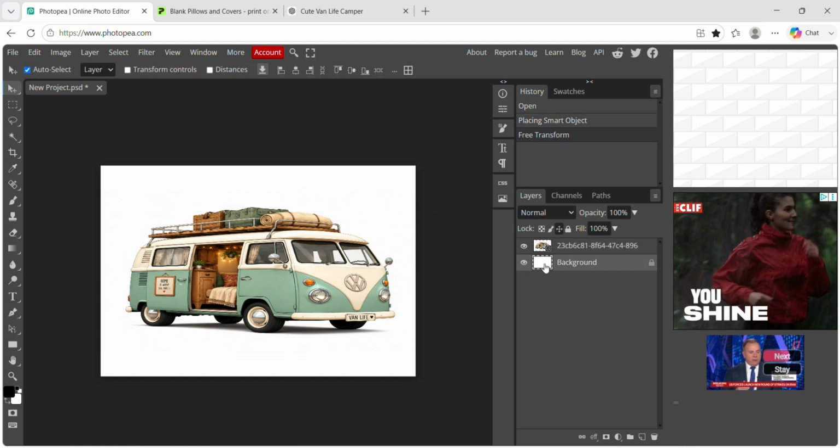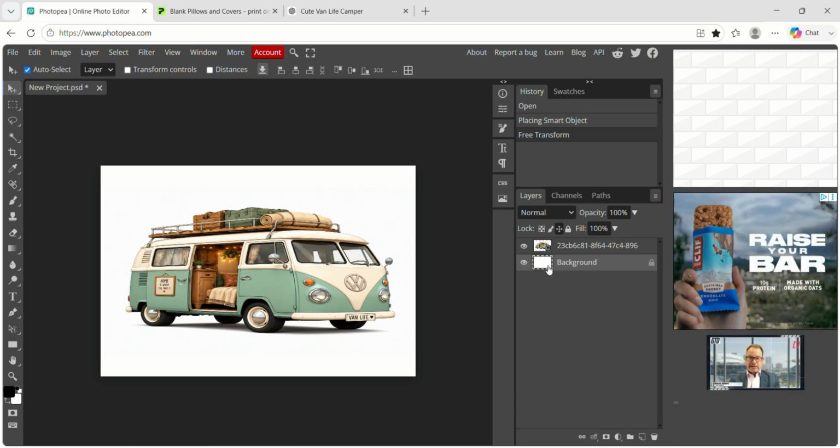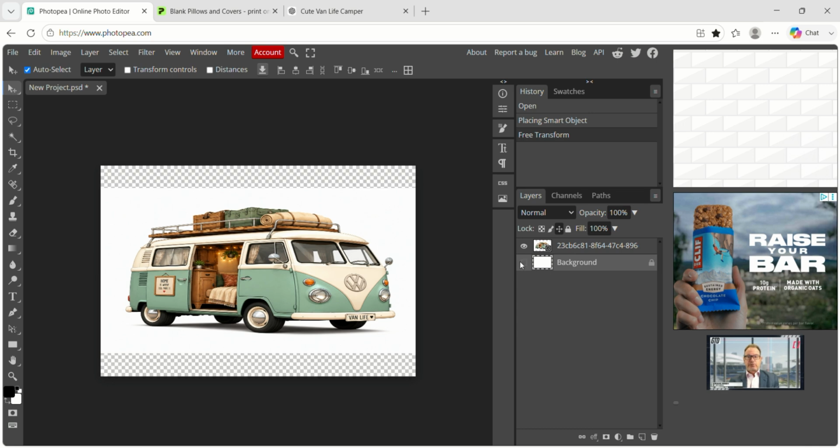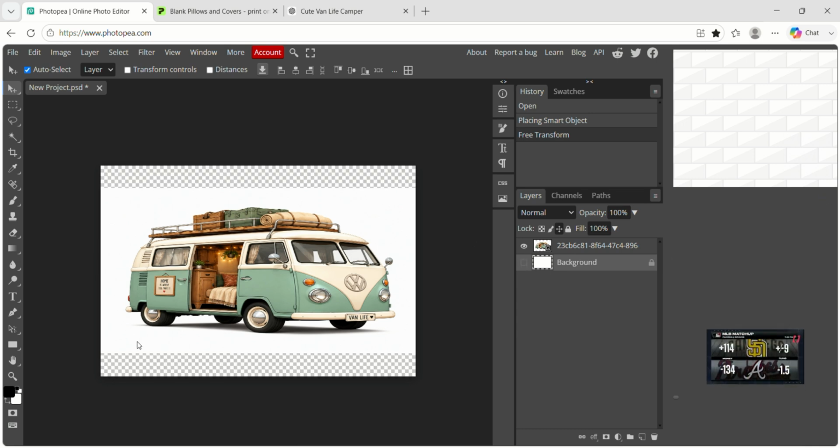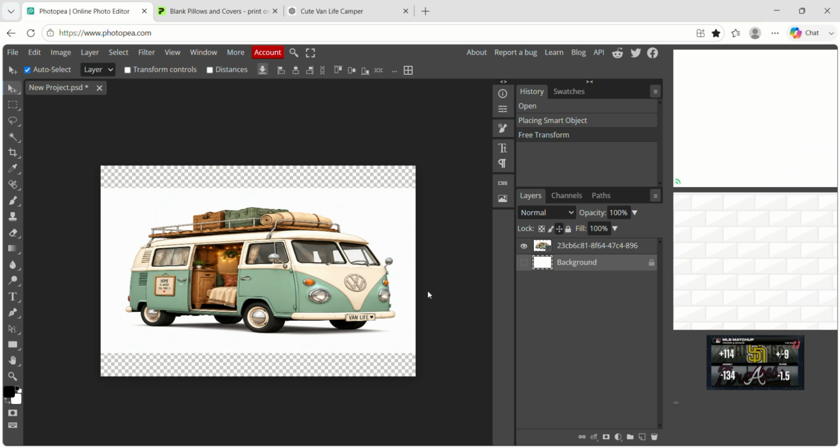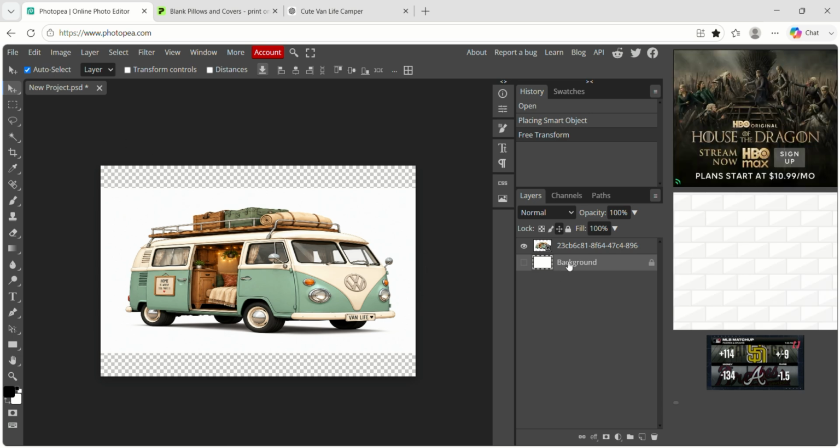Now if I click this, I can change this color. I can do anything I want to this. But I want to remove it. So now it's gone. When it's checkered like this, it's gone. But you can still see this little white background. So how you remove that is you come over above background right here.